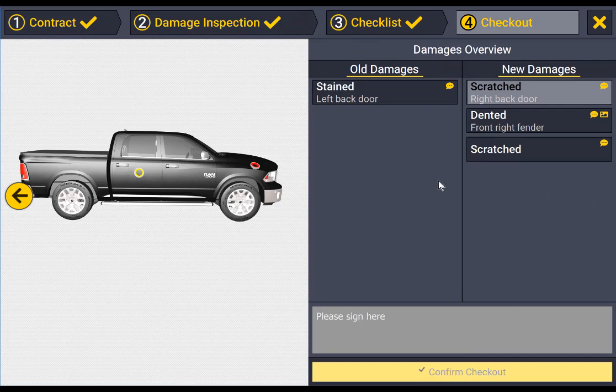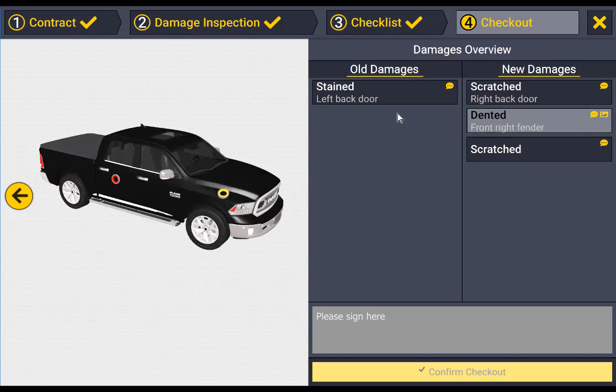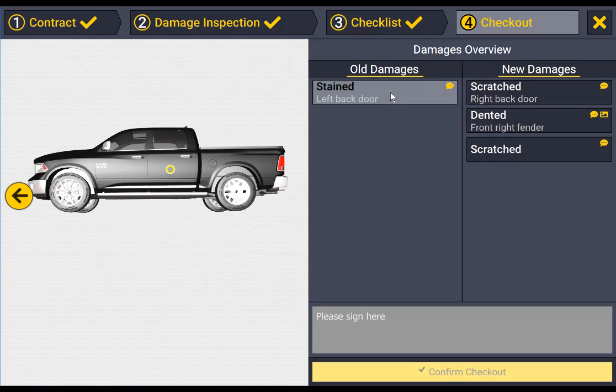The checkout page shows a summary of the data collected and allows the process to be completed by taking the customer's signature. Here again we see the list of pre-existing and newly recorded damages. To make the demo a little more appealing, we added another 3D display of the car. Once the customer has signed the form, we leave the wizard.